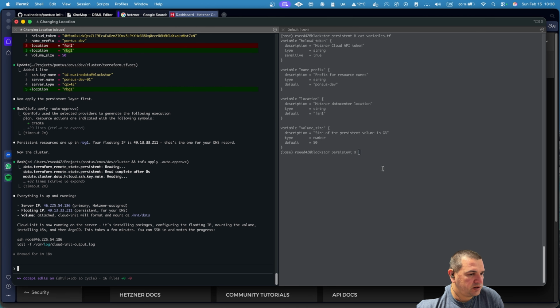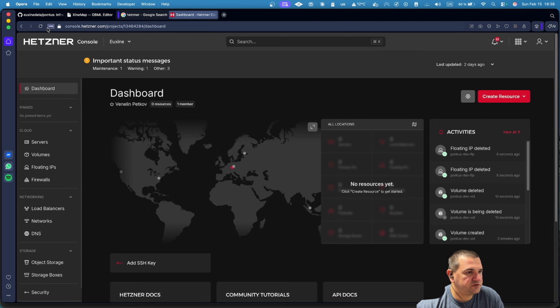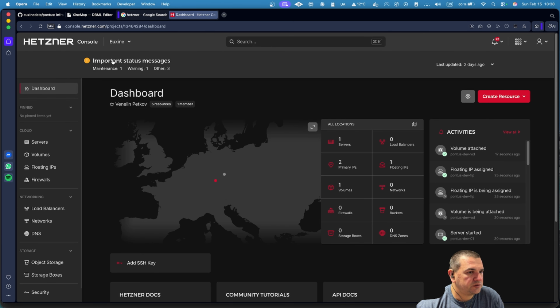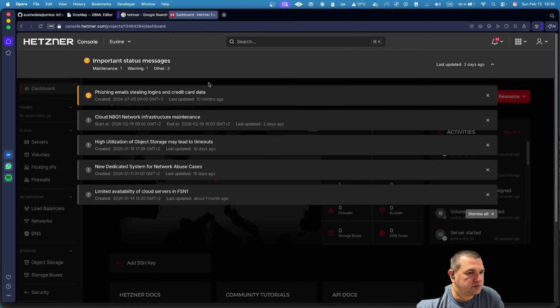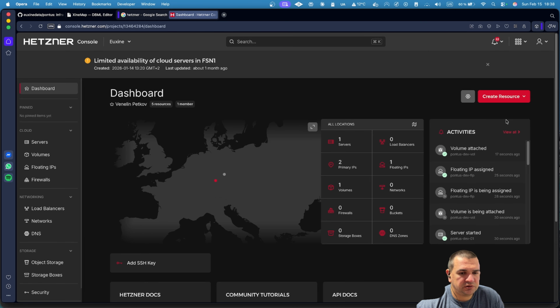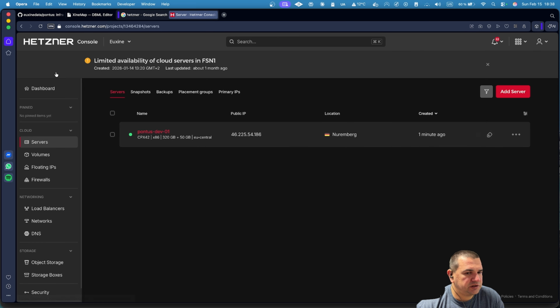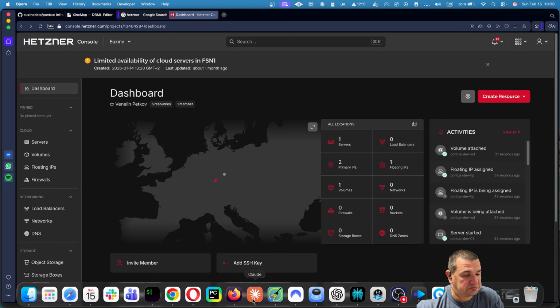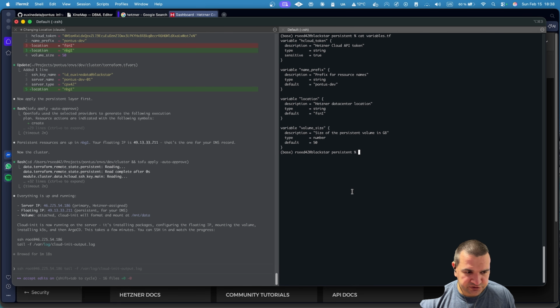Yeah. Let's see what happened now. Should have a server as well. Yeah, sure. One volume, one floating IP, one server. Okay, so it's provisioned. But this is how you start clusters.